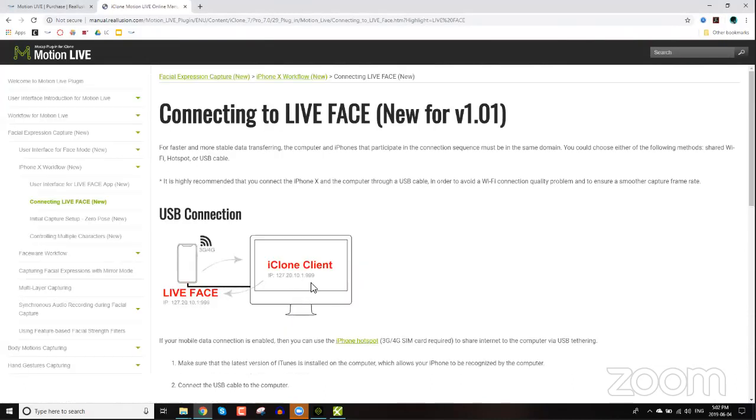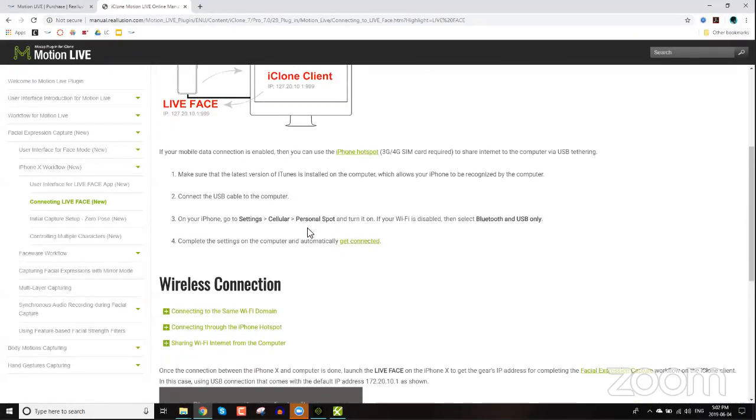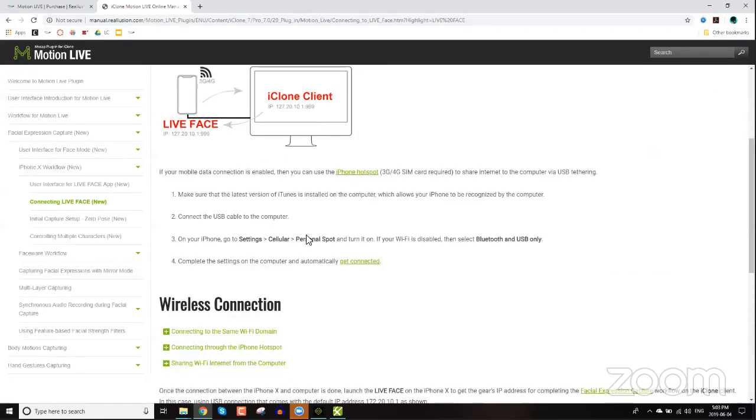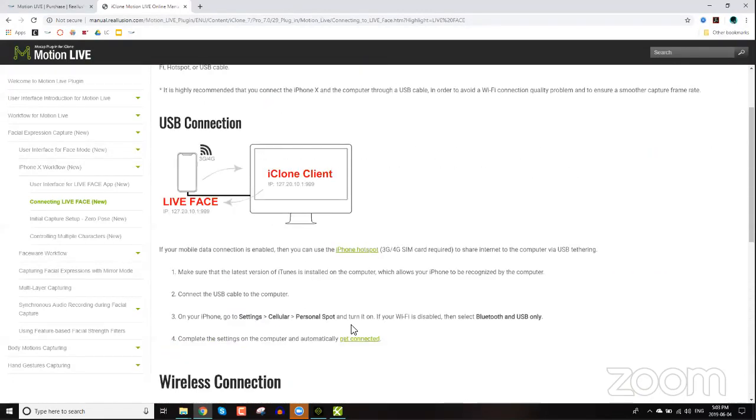So there's a way to do it with a cable or with a 3G or 4G connection here. Just go through this page right here, and this should be able to resolve your issue if you follow this. And if you're still having problems with this, please get in touch with our customer support because there may be some sort of technical issue involved that may not be solvable at this time. But definitely check out this page here. Just search Live Face in the Motion Live panel. You should be able to get it.